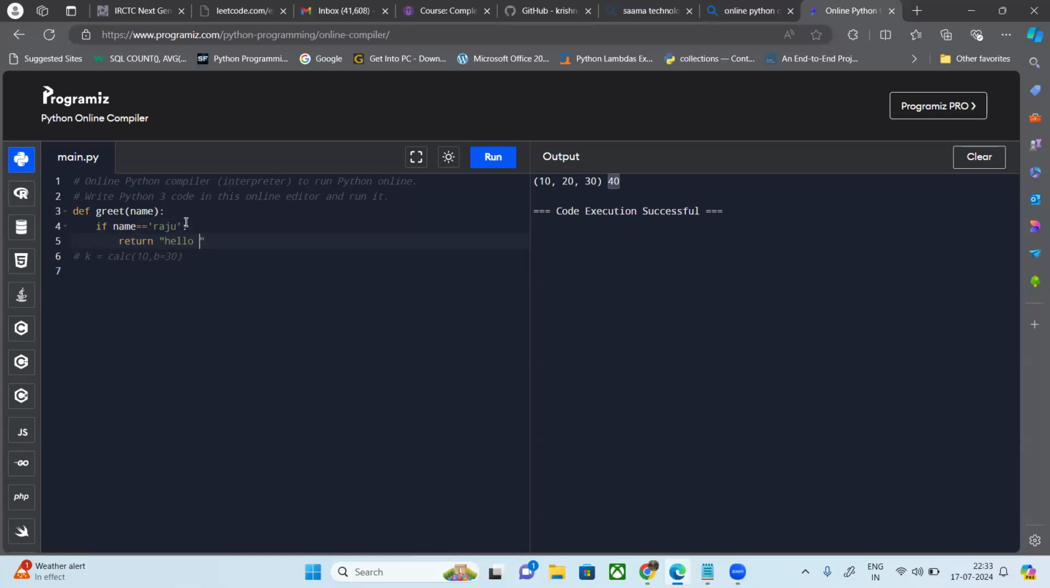hello name. And this is called string formatting. If you remember, I have told you how to do string formatting. Just write it outside of the string and in curly braces write the value. It will automatically take that parameter value inside that. So hello name, good morning. This is fine. And else, for any other name, it returns again the same thing, hello name, bad morning. Cool. Now let's run this.